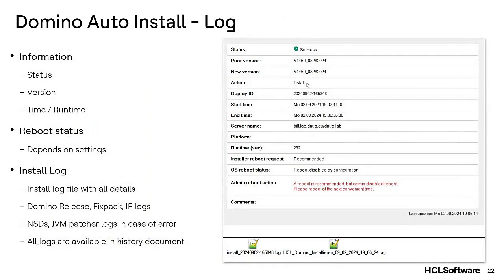What we're looking at here is what you'd see if you double-clicked one of those documents in the view. This is the so-called history document or log. You can see it has some basic information like whether it succeeded or failed, what the prior version was, and the new version. In this case, for testing purposes, we allow you to update to the same version, so both of those are the same. Normally, they would be different. It also has information like the start time, the end time, and how long it took. Here it took 232 seconds, which is about 4 minutes.